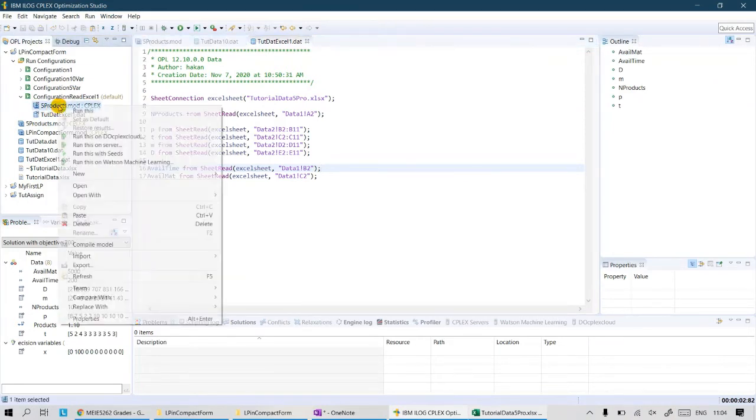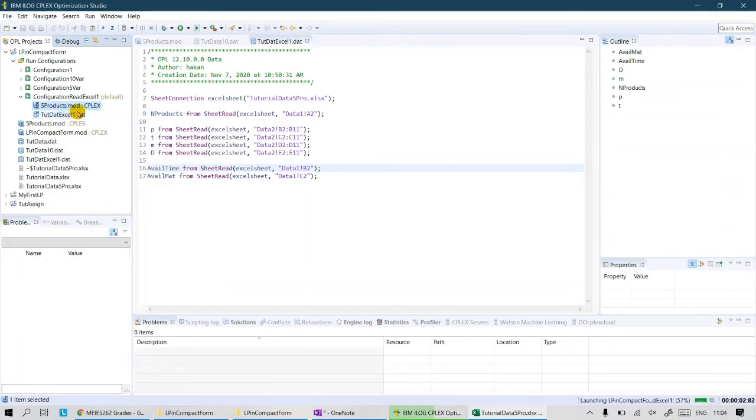So I want to show you some common error messages that you may receive. So I want to run this. So Excel tries to read the data.